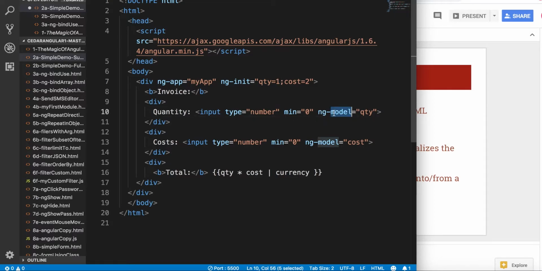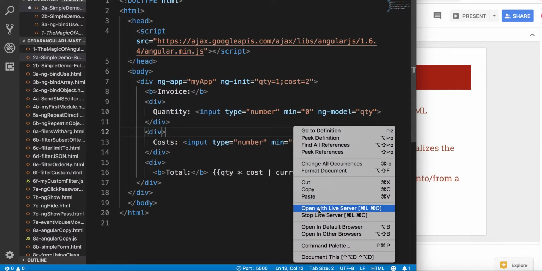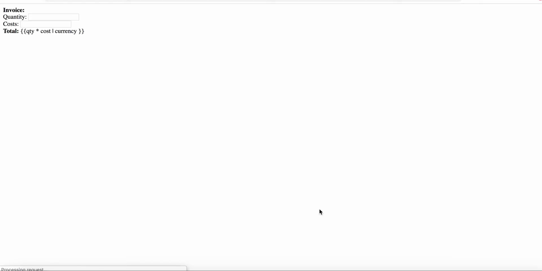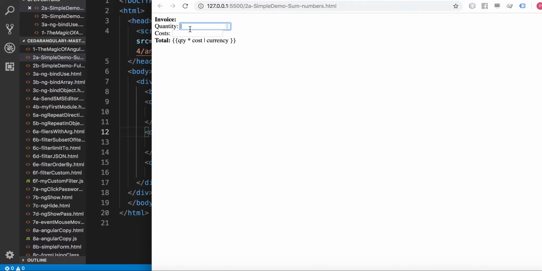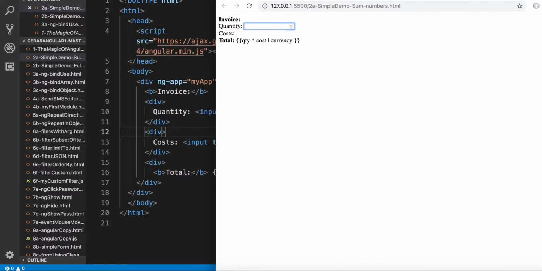Now, what does ng-model do? Ng-model, as we know the term model, refers to the data. So the model here for the input is the data for input. When we display it, we will get the data value that was for quantity. So I'll run this once again, and here, when we have this running, currently you see the model here.